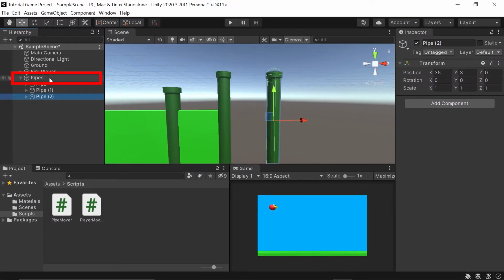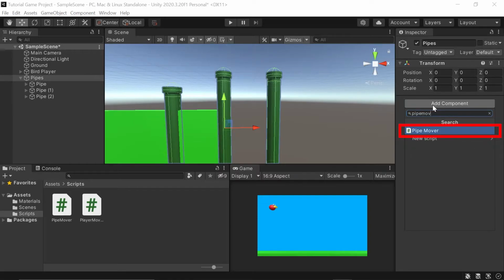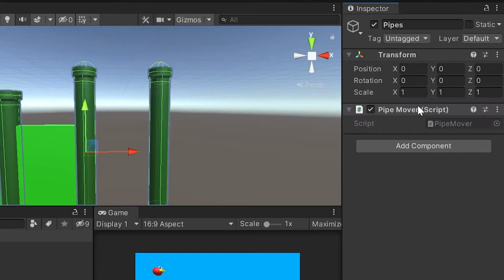Now with our parent pipes game object selected here, we can attach our script in a couple different ways. One way is to simply click Add Component and then search for your script Pipe Mover. And you'll see it appears here. Another way is to simply left click on your Pipe Mover script down here in your project folder and left click to drag it up under your transform component. You'll see a little blue line appears. That's just indicating you can let go and have your script attached that way.